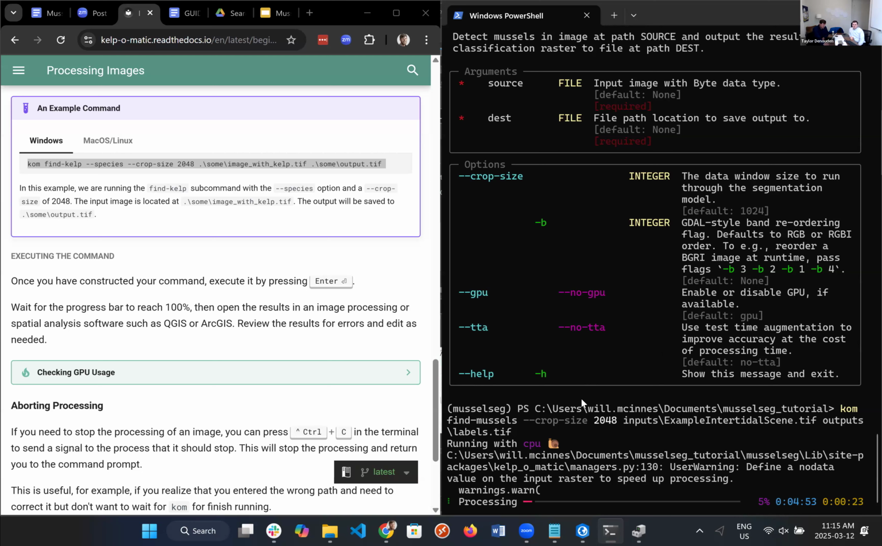One question we often get is what these warnings mean, and they're just meant to be helpful prompts. In this case, there is no data value in the image. If there was, then the Kelpomatic tool knows that it can skip those areas without classifying them, and so it might run a little bit faster, but you can safely ignore those warnings most of the time.